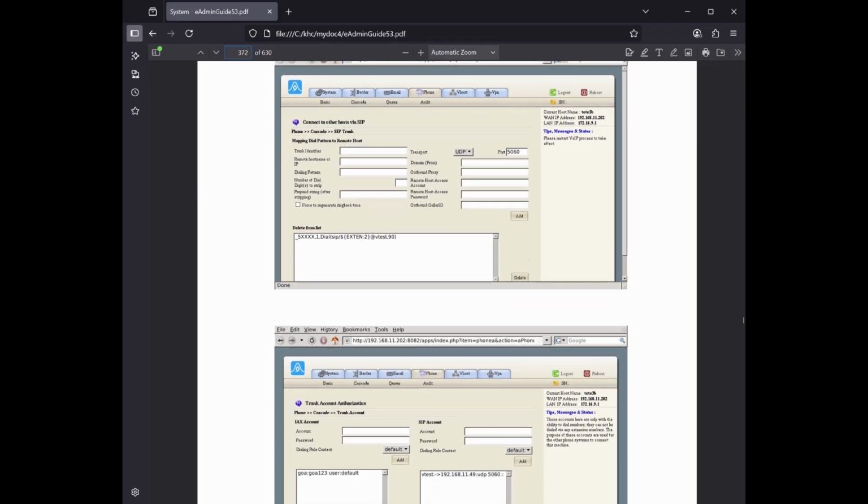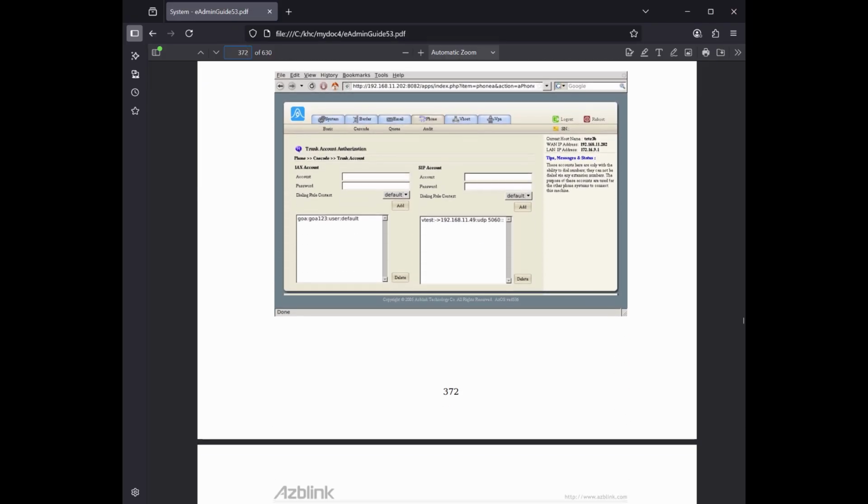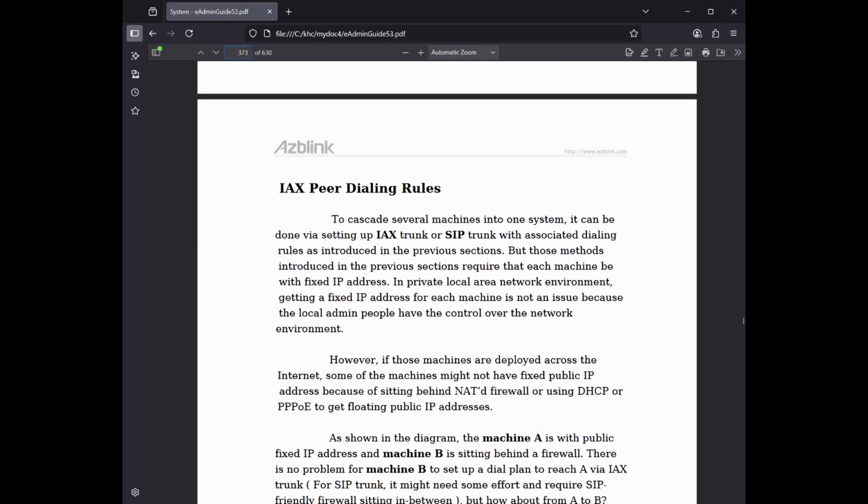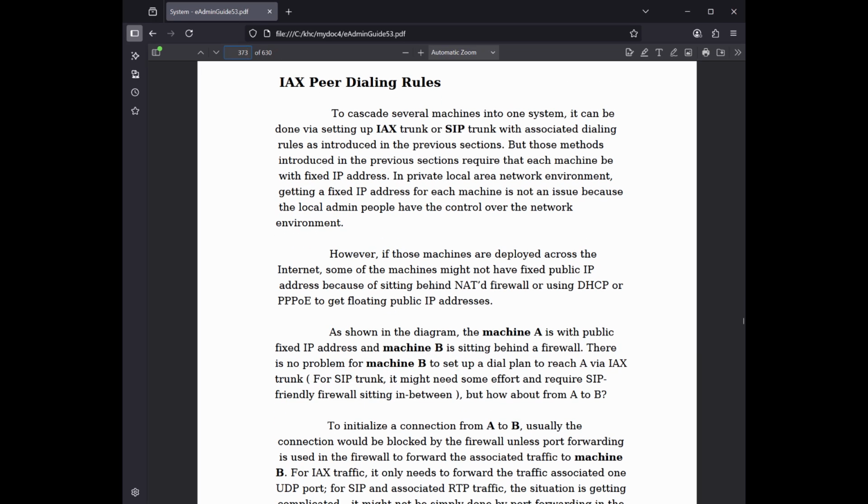It can be done via setting up IAX Trunk or SIP Trunk with associated dialing rules as introduced in the previous sections. But those methods require that each machine have a fixed IP address. In a private local area network environment, getting a fixed IP address for each machine is not an issue because the local admin people have control over the network environment. However, if those machines are deployed across the internet, some of the machines might not have a fixed public IP address because of sitting behind a NATed firewall or using DHCP or PPPoE to get floating public IP addresses.